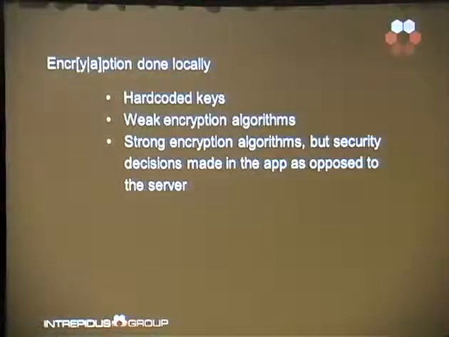All right. Now we've talked about encryption over the network. Let's talk about encryption that's done locally. I've seen this take one of three common forms. Number one, hard-coded keys. Weak encryption algorithms: people still use weak ciphers and all that stuff. Or maybe some stronger encryption algorithm, but one whose strength is completely defeated by the fact that it's used improperly, and security decisions are made locally and can be completely bypassed.